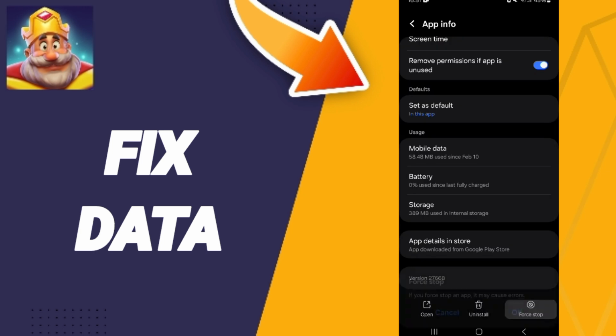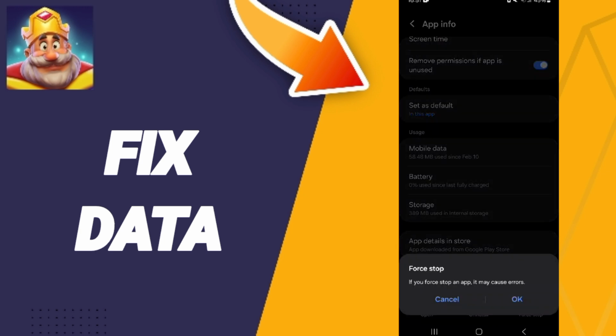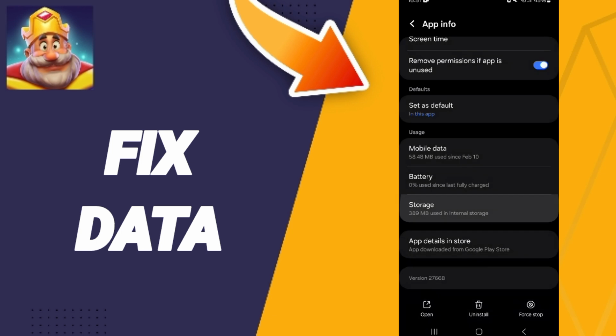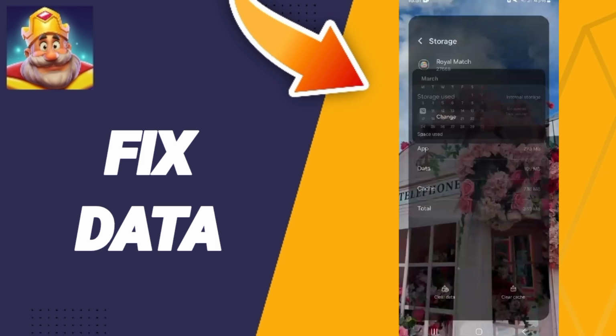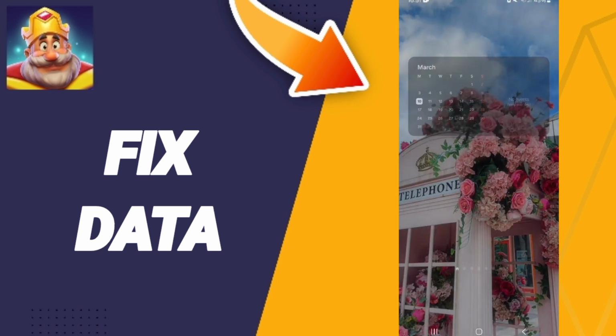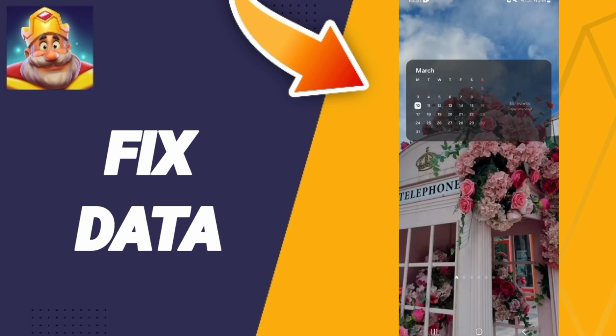Then we go to force stop and you click OK. Here we click on storage. Then we click on clear cache. In the end, you will turn off your phone and you will start your phone again to fix that problem.